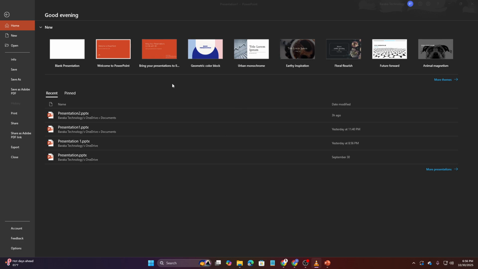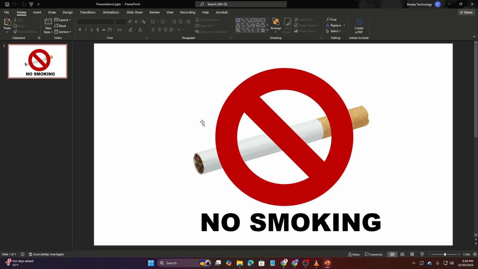First, open your PowerPoint presentation where you want to add your Illustrator design. Make sure it's the right file so you don't accidentally overwrite anything.